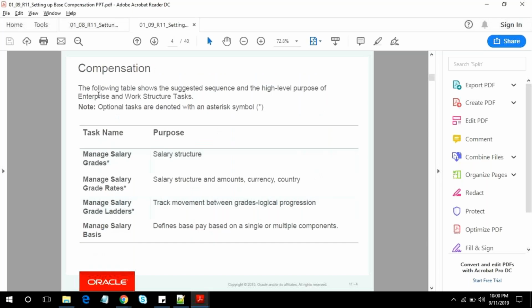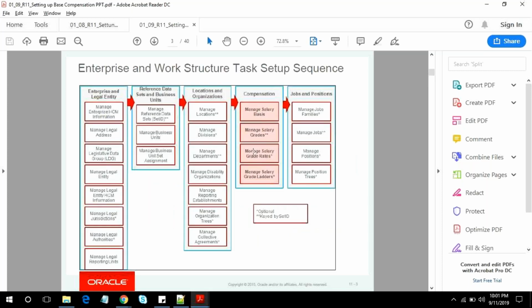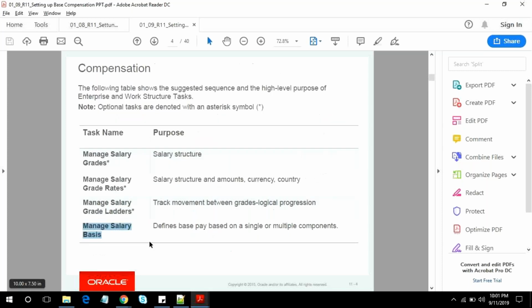The following table shows the sequence and high level purpose of enterprise and workforce structure tasks. These are not mandatory, but if you're giving salary to the employee, depending upon the requirement of the client, we need to create these things. Manage salary basis is the mandatory task among all of these tasks in the compensation module. What is salary basis? Nothing but defining base pay based on single or multiple components. What is salary basis?